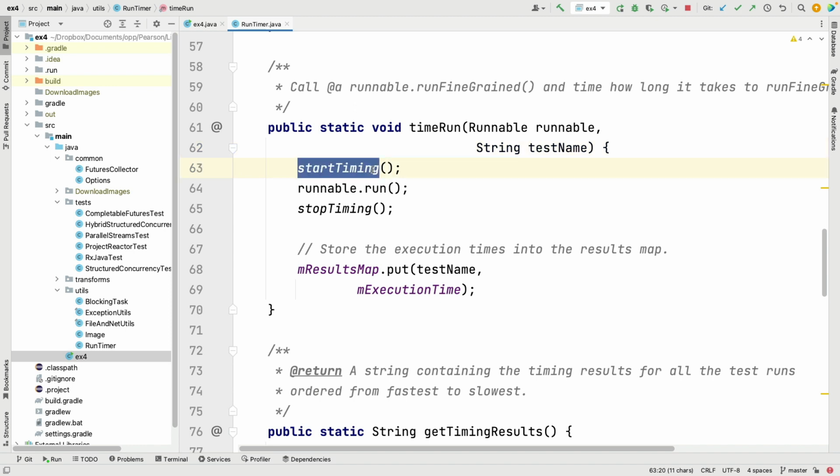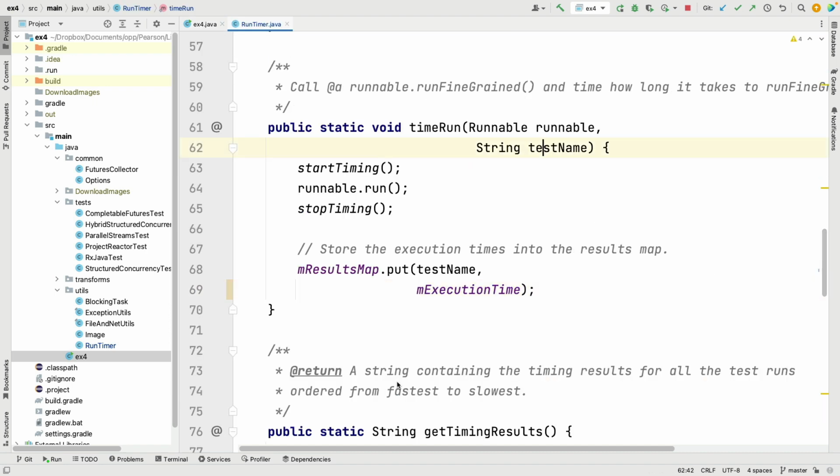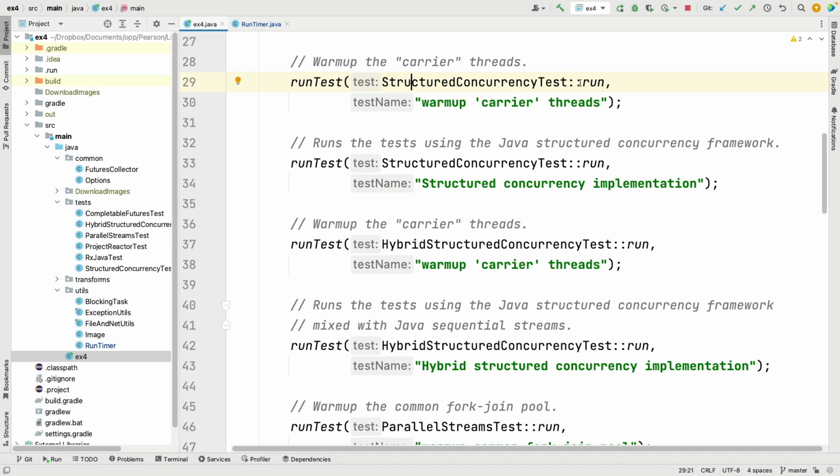It's going to start the timer, run the test, stop the timer, and store the results into a map for later processing and printing and displaying and so on. So that's what run timer does, and you'll see that gets used a lot. After we're done running the test, we delete all the downloaded images, just so next time we start up the test, it'll be in a pristine state. OK, so let's go ahead and take a look at some of the tests. In fact, we'll start with the first one, which is the structured concurrency test. So let's go take a look at that.